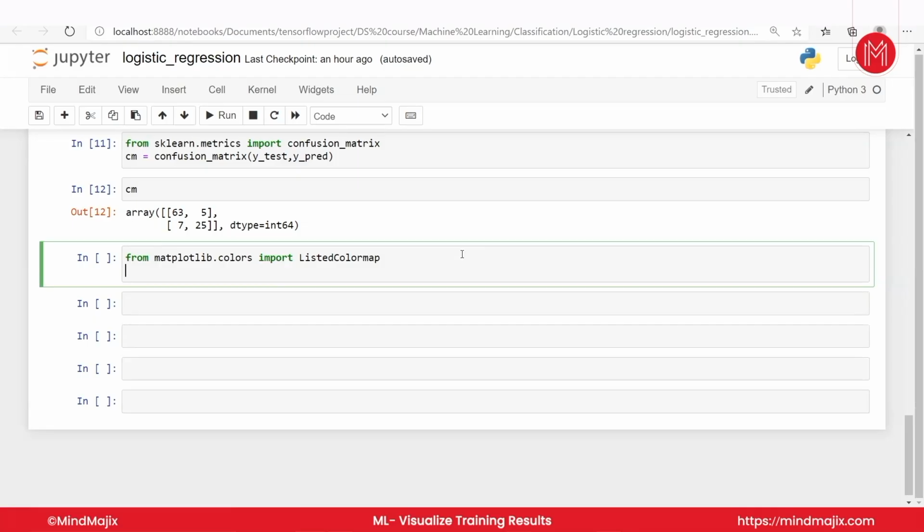When we have these two different types of classes, we have to represent both classes with different colors. Also we have to provide a legend, so the legend will show which color represents which class. So this type of thing we have to do, and that's why the visualization coding is not as easy as linear regression.